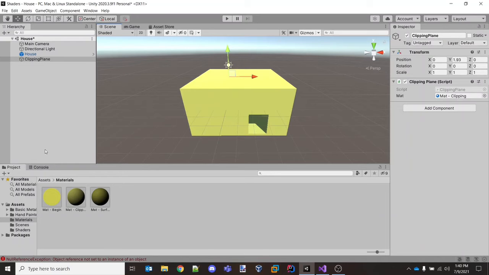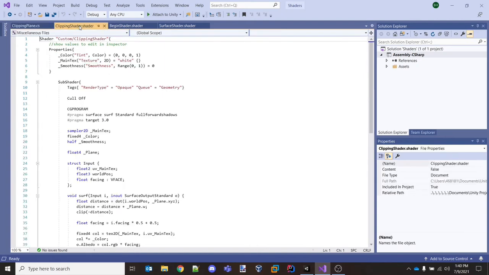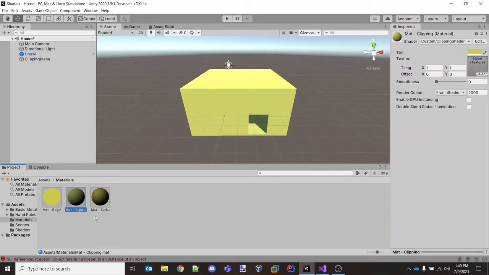So why don't we have a look at what the shader is doing? Here is the shader. Custom clipping shader. And I have attached this when I created my material, my clipping material. I made sure to use this particular shader.